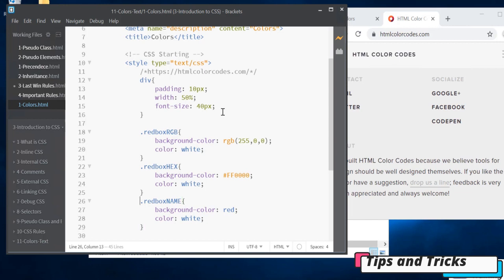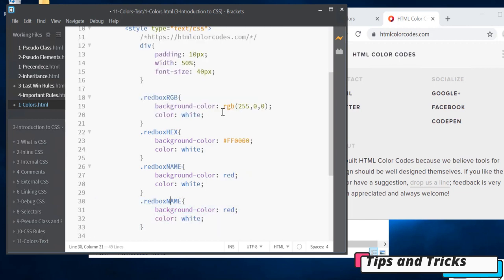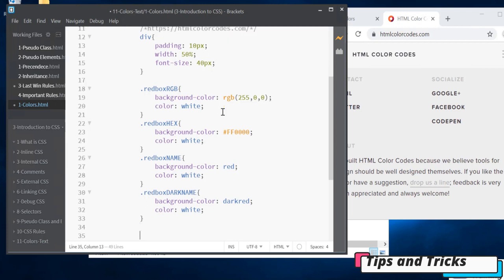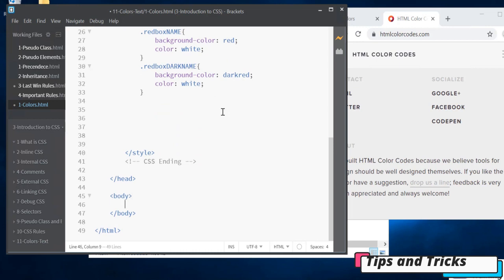And you can even say dark or light of it, like dark red, light red, all those things. Okay, so now you have created this CSS. Let's create some boxes and we'll see how it works.